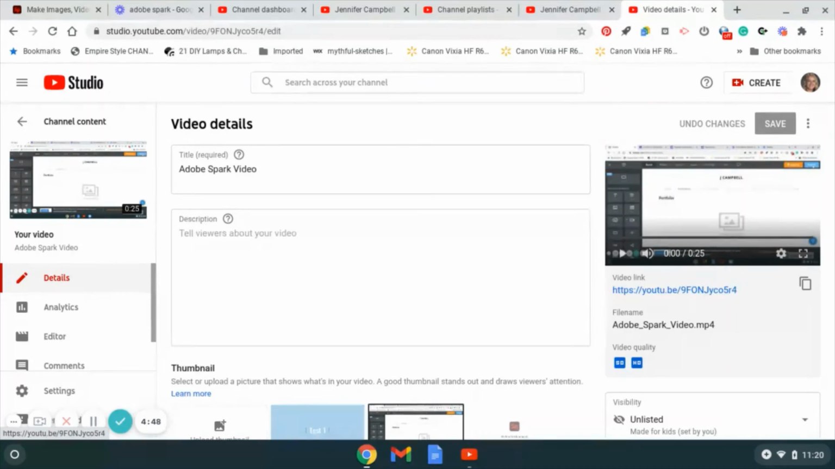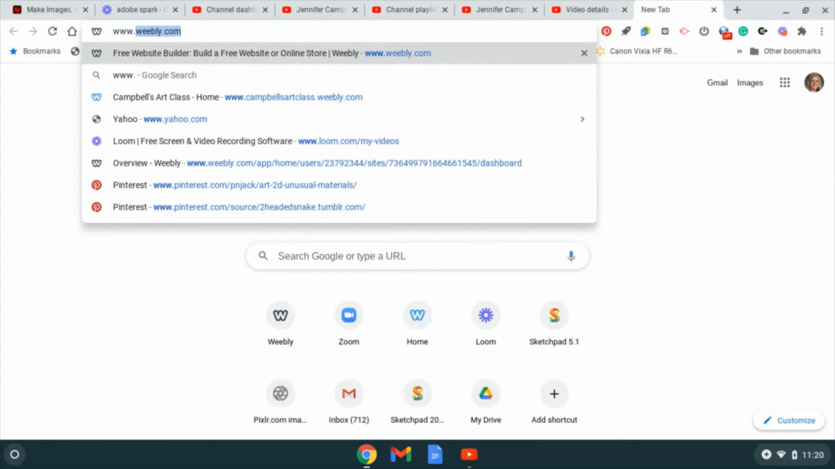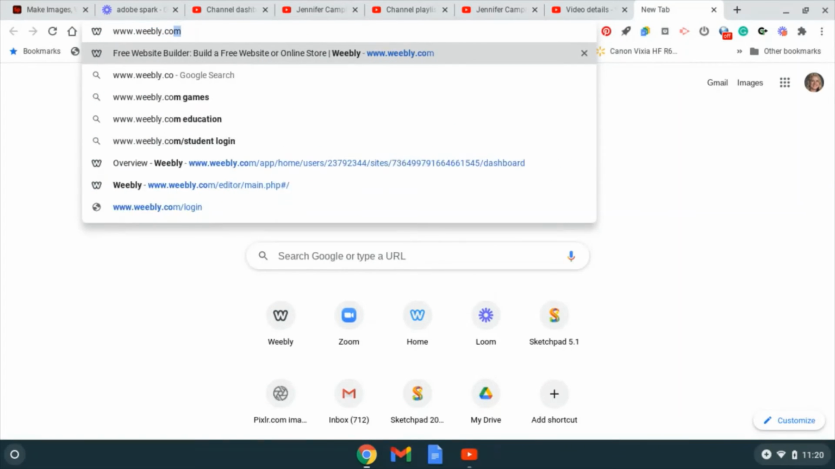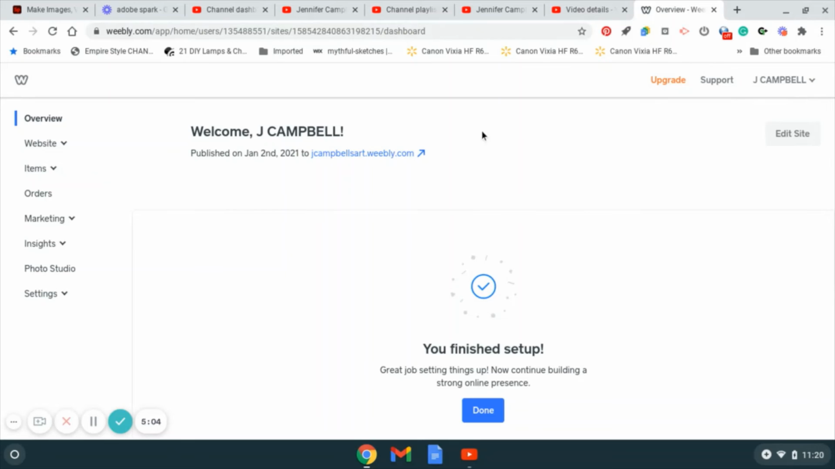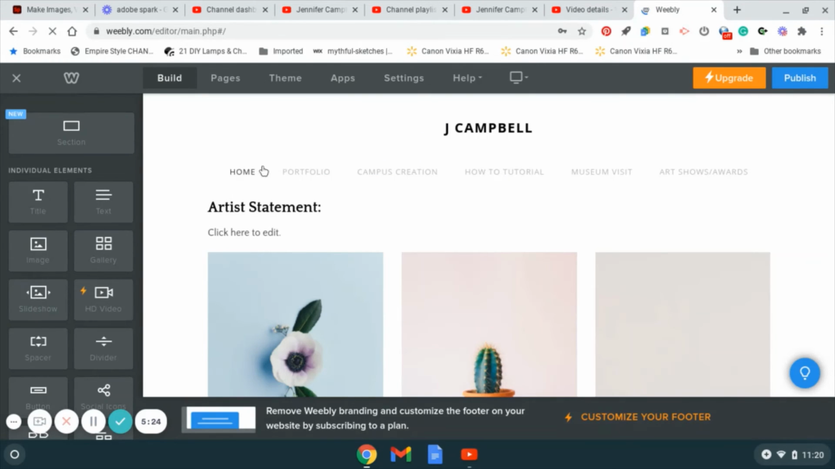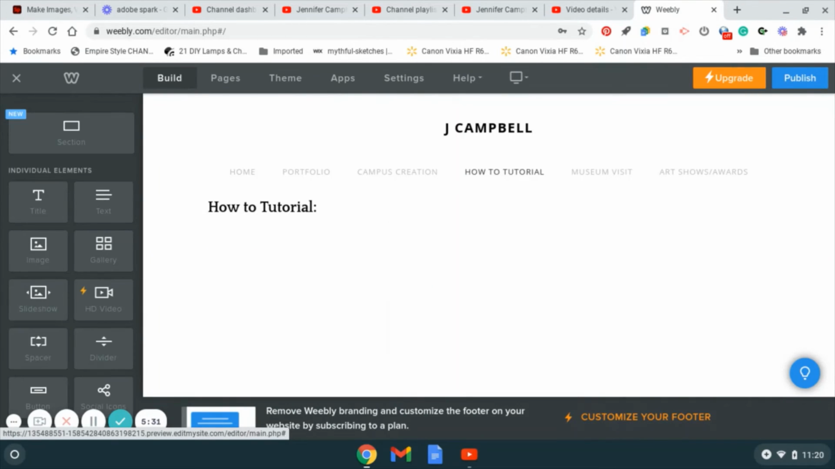So now you're going to take this link that you copied and you're going to go back to your Weebly website. So www.weebly.com. So this is the main website. And then you can re-sign in. And then when you're here, you're going to go to Edit Site. And then you need to find where you need to put your how-to tutorial video. So we click on How-to Tutorial. and then make sure that you're on build.